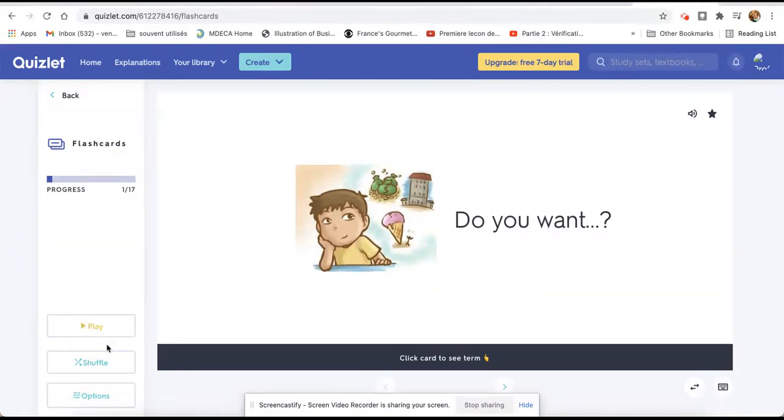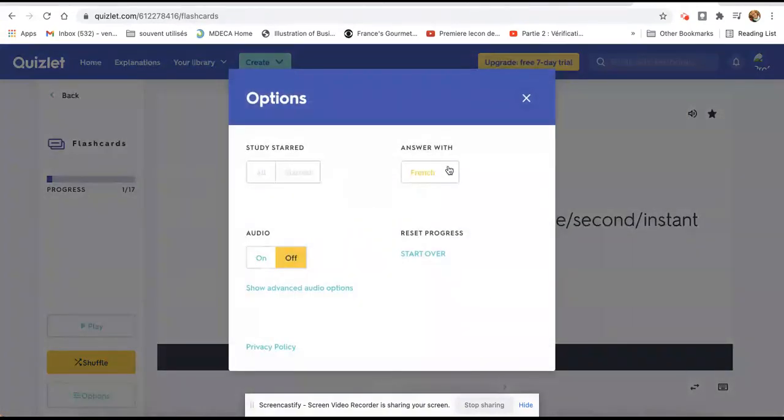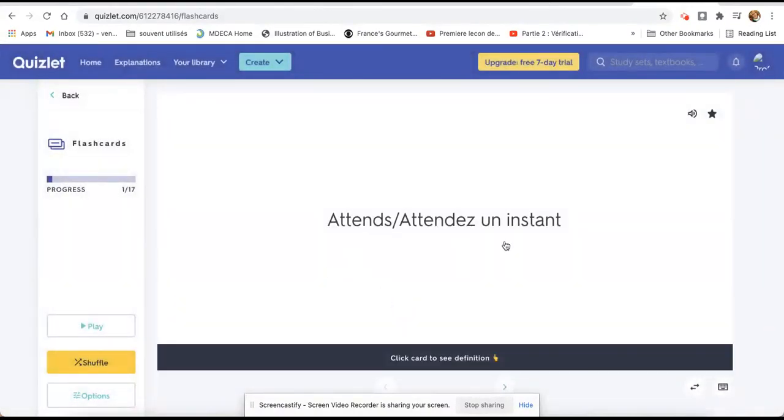So I'm just going to start with flashcards, right? And over here on the left, there are some different options where you can shuffle them. Options, you can have the answer with French or answer in English or both. So I like to start by looking at the French and answering in English. And that's one of our learning goals right now.